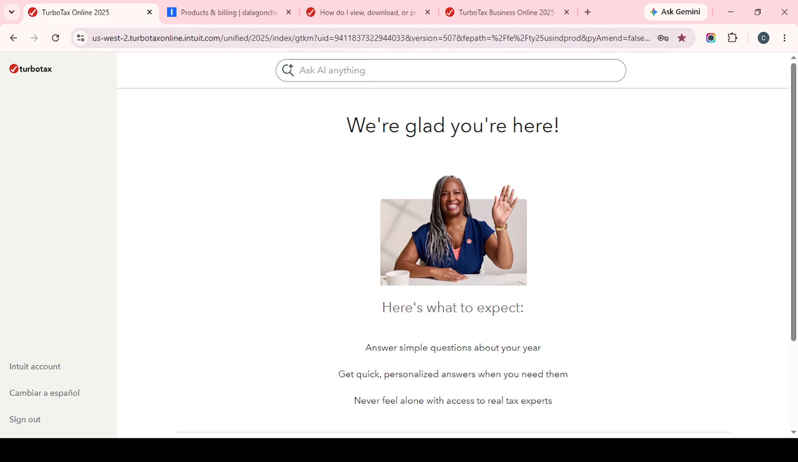Start by opening Google Chrome on your computer. Once Chrome is open, go to account.intuit.com. This will take you to the Intuit account page, which is where you can manage the settings connected to TurboTax and other Intuit services. When the page loads, sign in using your TurboTax credentials.